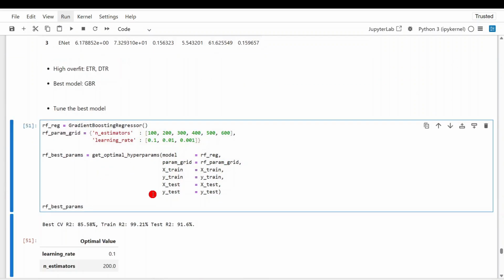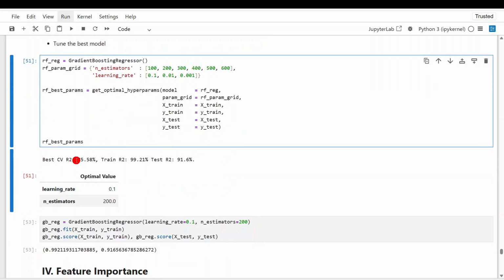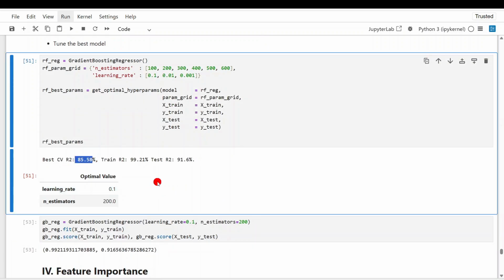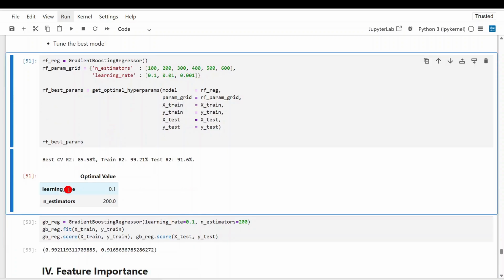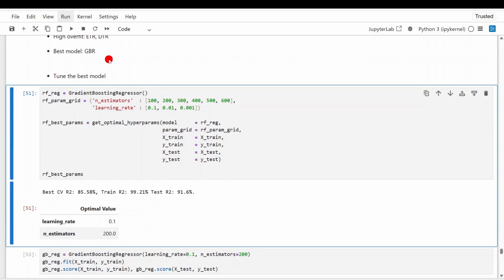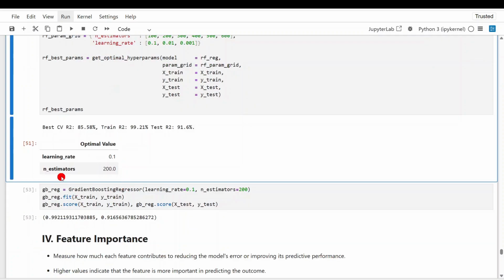Because it is promising, we can tune using this code. So the best cross validation score will be around 85.58. The train R square becomes 0.9921 or 99.21%, and the test 91.6%. And the optimal hyperparameters for this gradient boosting model are learning rate 0.1 and number of estimators, or number of decision trees, 200.